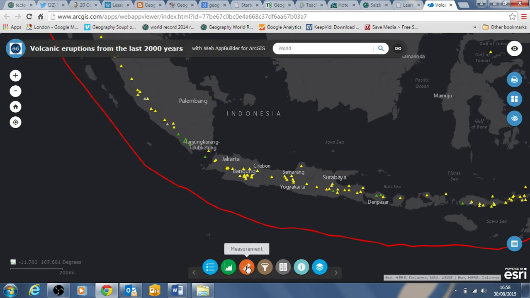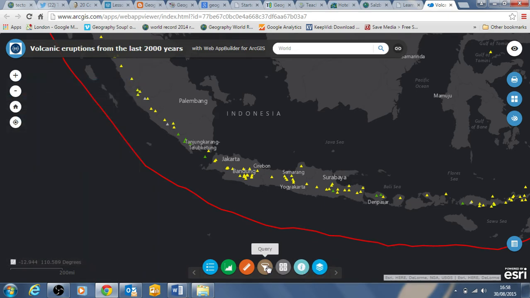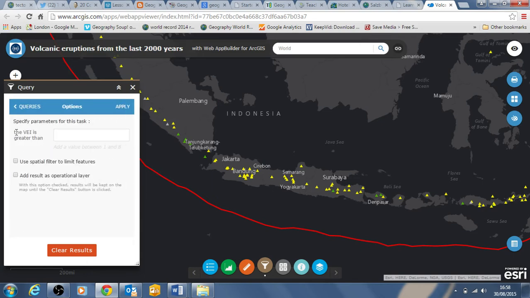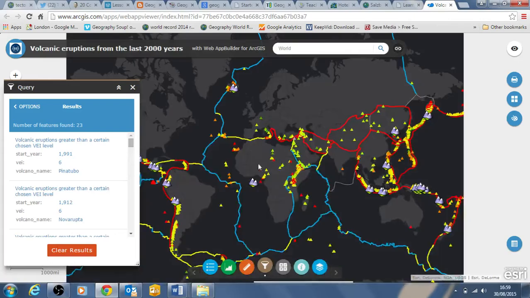We talked about the legend, chart tool, measurement tool, the summary tool, and the information button here telling you about it, and the layer list. The other one you can play with is the query tool as well. If you wish, you can look for just, let's say, the most powerful eruptions in the world. So let's say I only want to see volcanic explosivity index eruptions that are greater than 5. I could limit it to certain areas, as I've shown you before, drawn areas, or I could just apply it to the whole world. So if I do it for the whole world here, it'll zoom out and it'll put a little mountain symbol here, showing me all the volcanoes that it's found that have greater eruption than 5.